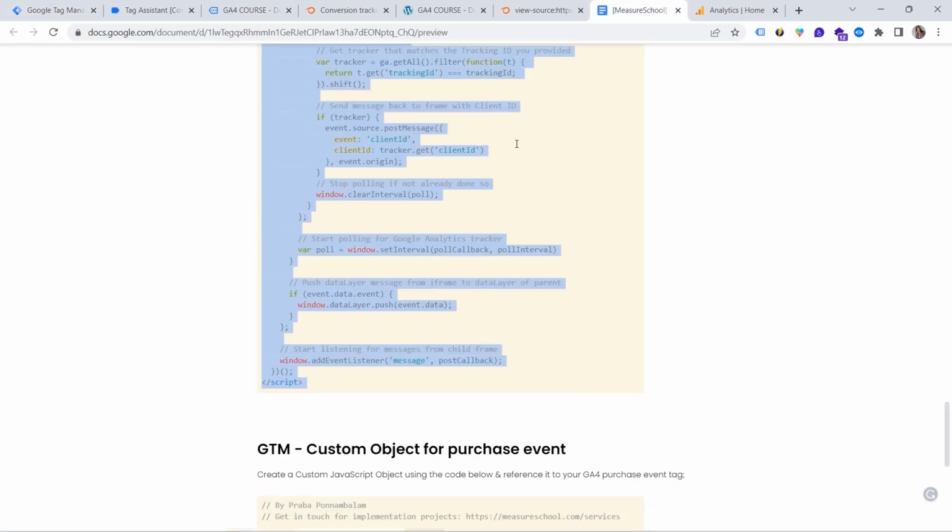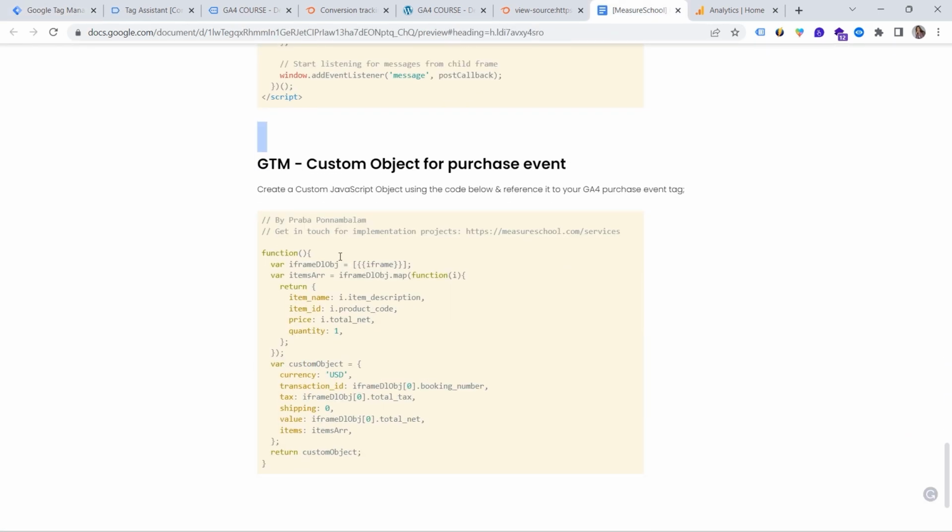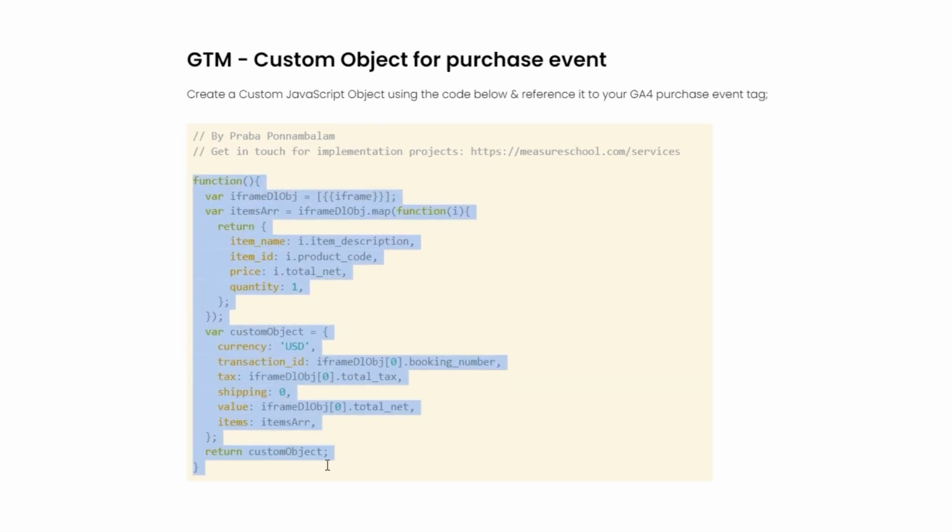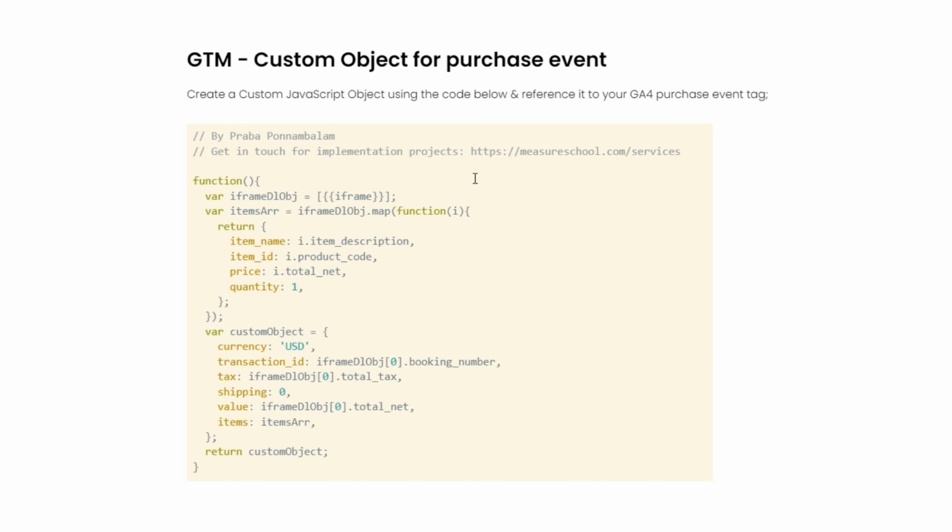So let's go to our documentation. And this is exactly this code. So let's copy this one. And it was created by Iframe. He's the head of analytics at MeasureSchool, and he's our magician.